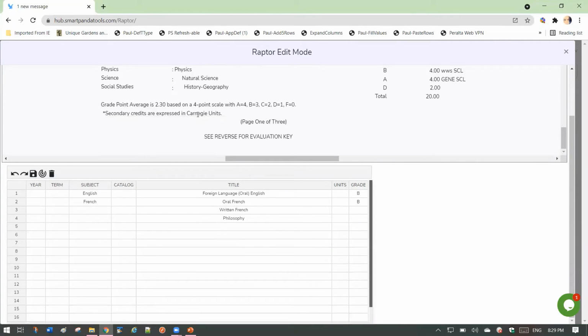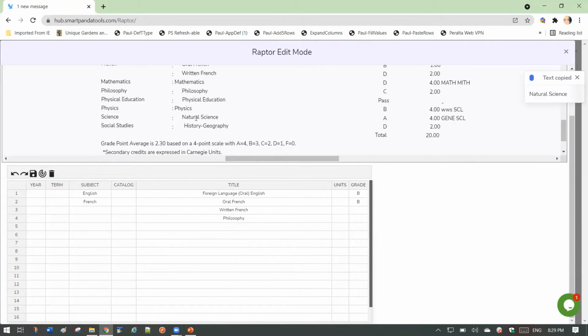So let's say I wanted to go to copy natural science, paste natural science, copy history, paste history. Okay. Now let's look at the other new feature that we've added, a trash can icon here.